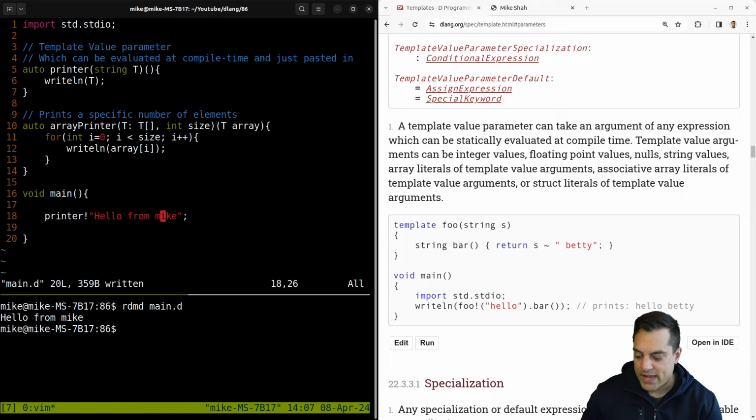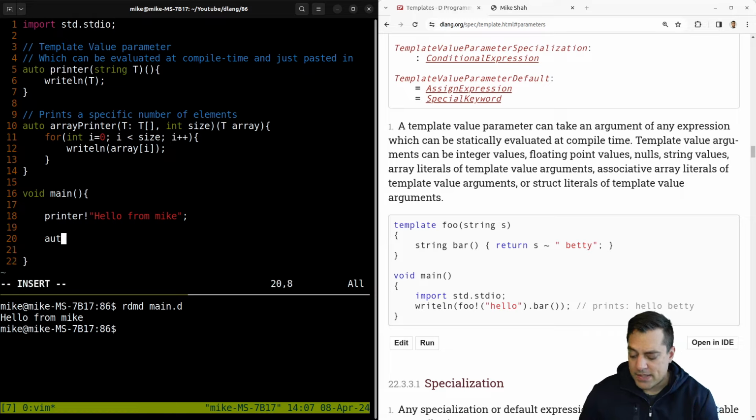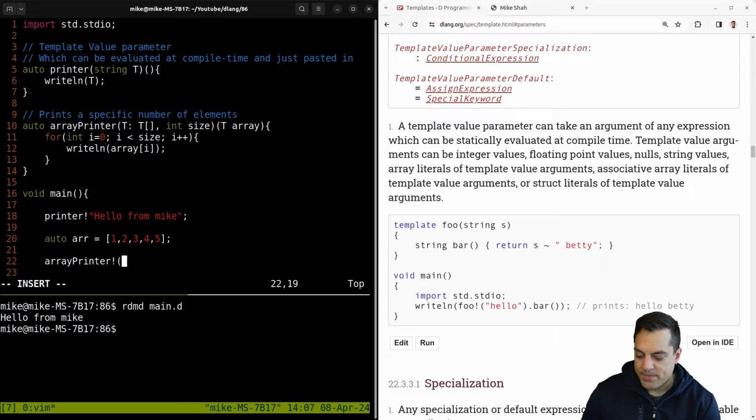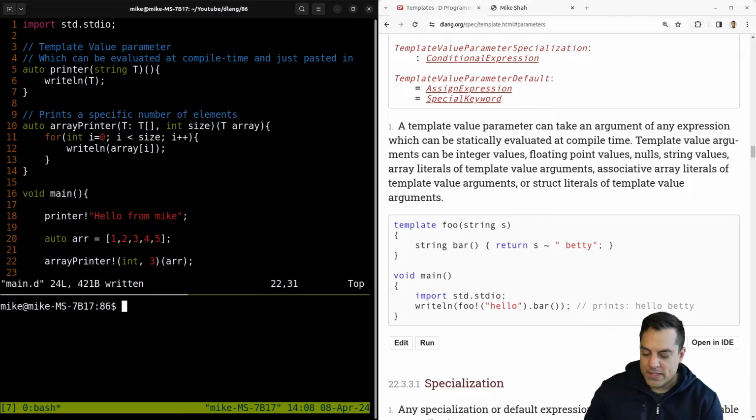Okay, so let's go ahead and give this a try here. Let's go ahead and just create an array here, some data here, 1, 2, 3, 4, 5, and then we'll use our array printer, and we need to specify the type of our array, which holds integers here, and the actual size here. So let's just print out the first 3 elements in this case, and then I'll pass an array here. So let's go ahead and give this a try here.